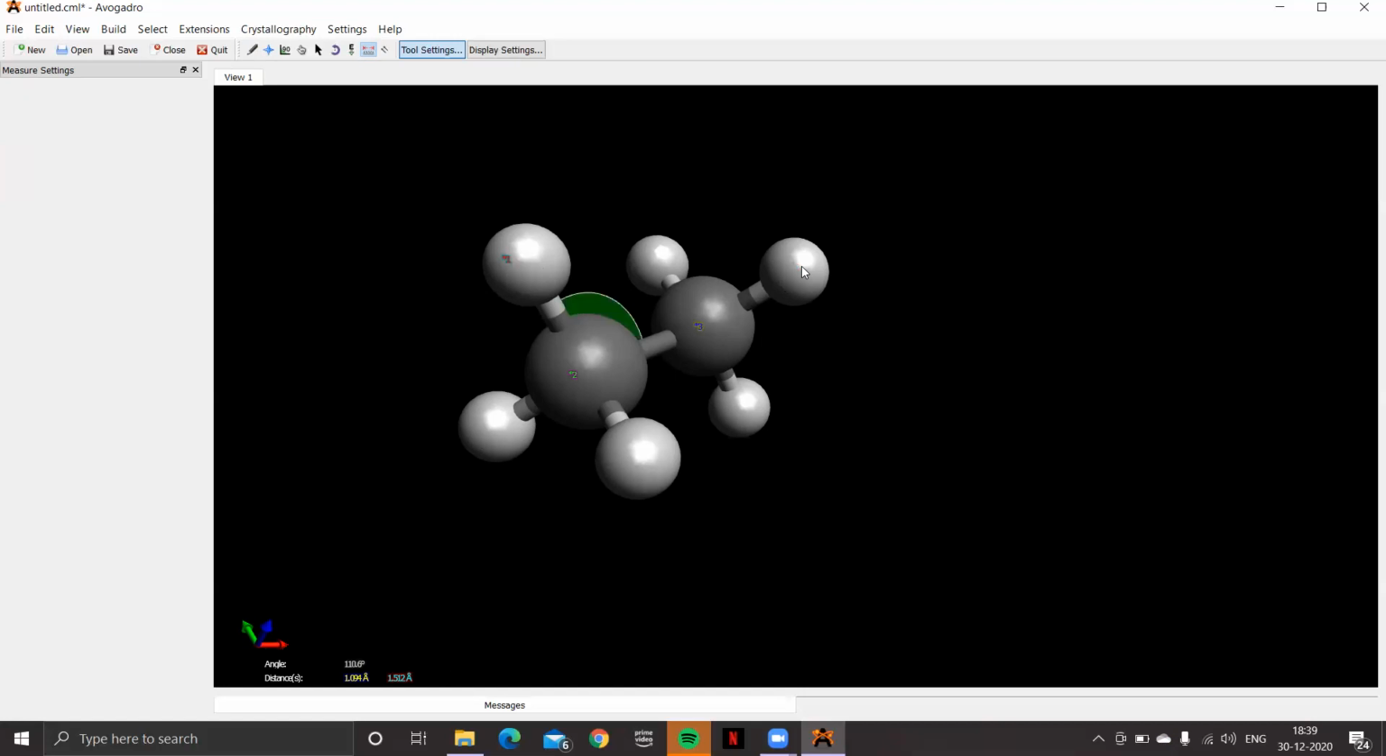If I deselect this and select this particular hydrogen atom, as you guessed, the dihedral angle should be 180 degrees. So now we have a complete idea about how to use this measure tool. Right-clicking on the display panel will clear the atom numbers.